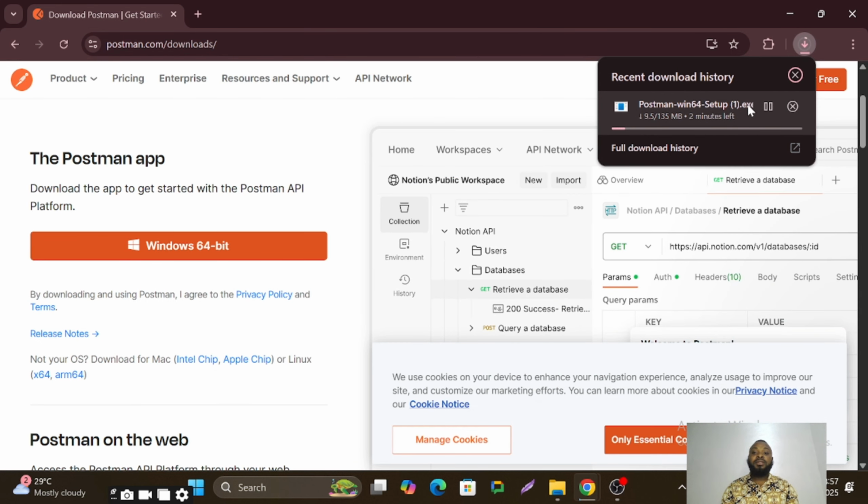Fourth, you wait for the download to be completed. However, I've already installed Postman, so I won't be downloading this.